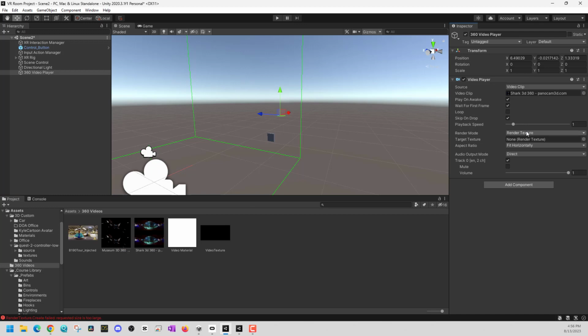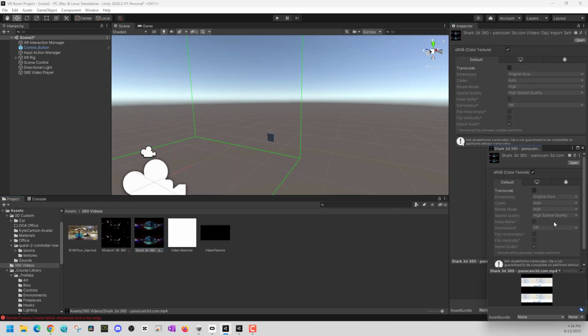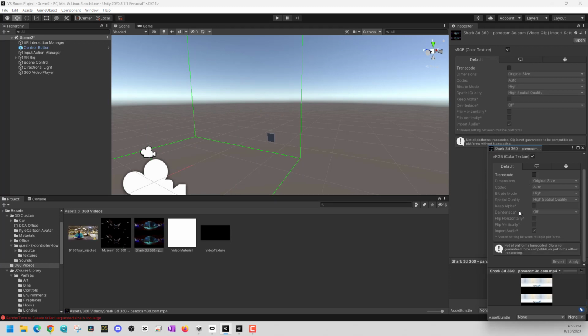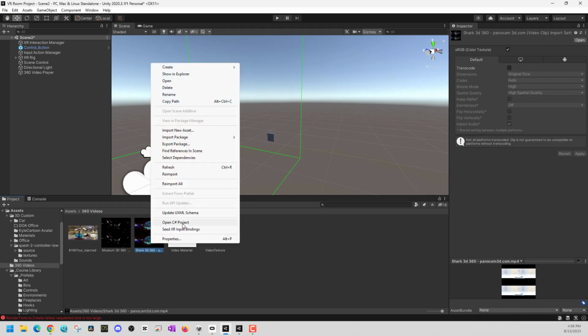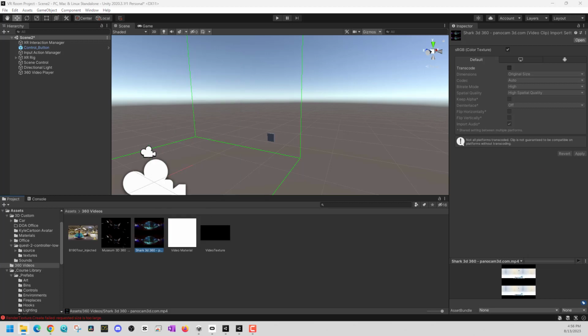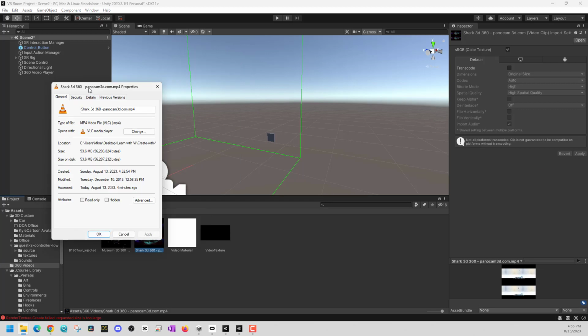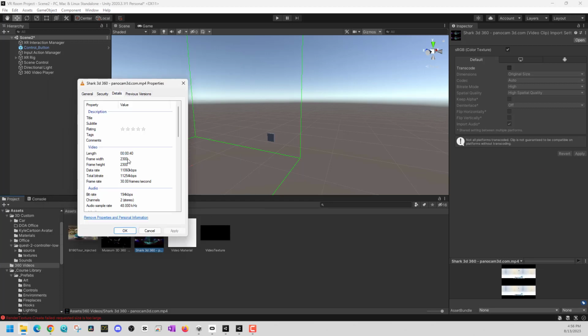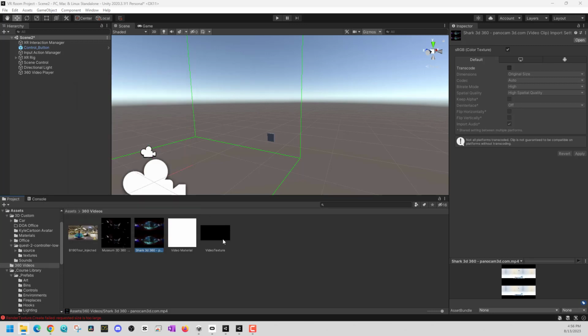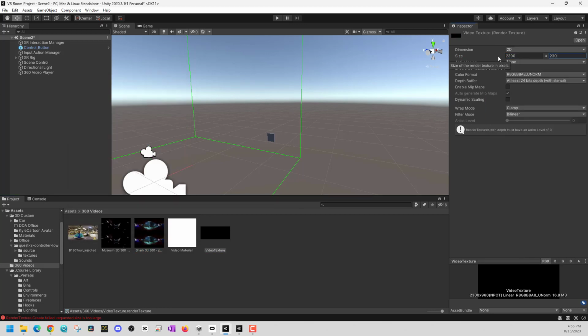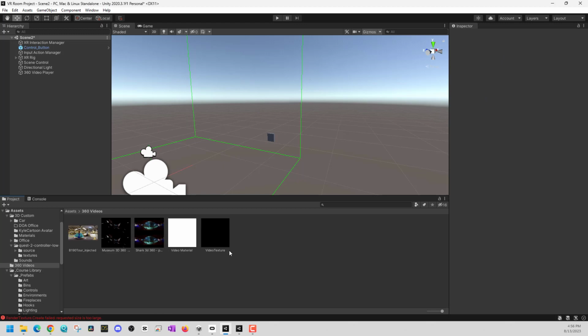I am going to play on awake so that once we pop in this scene or this level, it's going to play it. I'm going to add the video texture as a target texture. And so now that my shark 360 video is here, it will be attached to that video texture. And I'm going to look at the properties here and make sure the size of my video texture is correct.